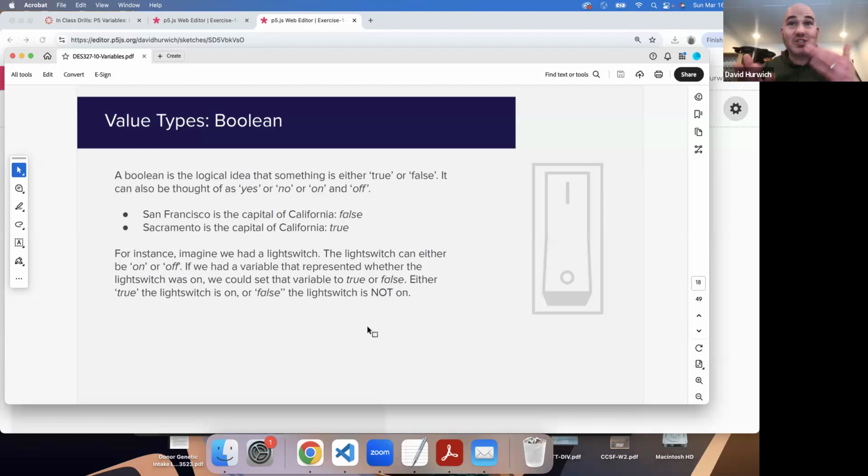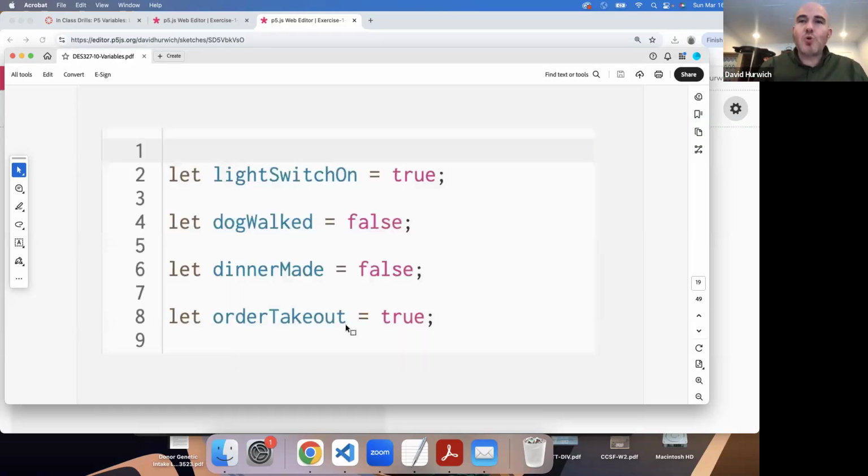The way I like to think of it is like a light switch. In this case, it's a light switch where there's no dimmer. So it's either always on or it's always off. There's nothing in between. So we might have information that we're trying to store, and it's either true or it's false.